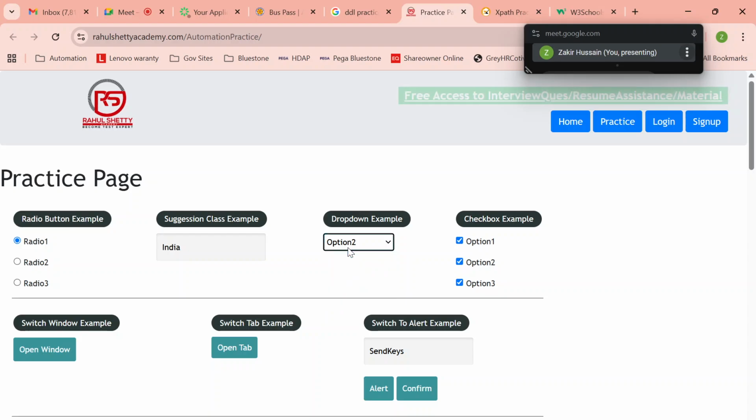Okay, a drop down list. These things are known as check boxes. For a checkbox you can make use of click action. For a radio button you can make use of click action. For a text box you can make use of send keys. For a drop down list, this is a very important interview question.